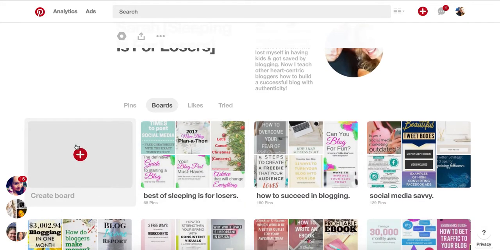So you can see right here, there's a little red cross or a plus sign. That's how you're going to create your boards. Boards are the lifeblood of Pinterest. Yes, pins are super important, but actually having organized and clear boards is what drives people to your website, because Pinterest loves organization and keywords, and they want to make it really easy to know, oh, this person knows what they're talking about, so I am going to suggest their pins to everybody.